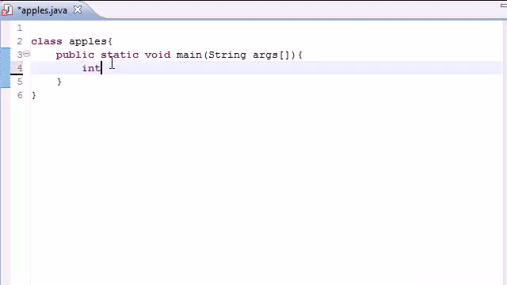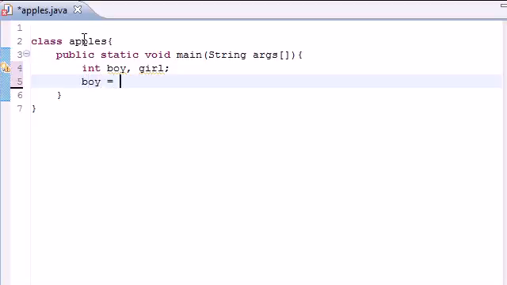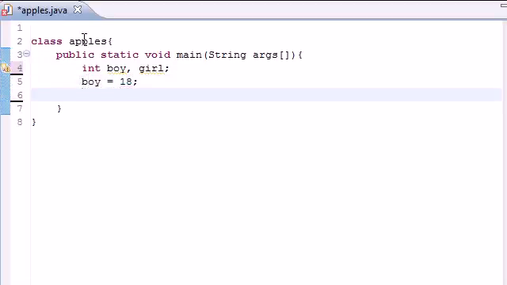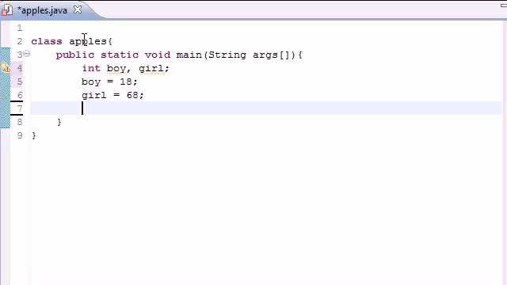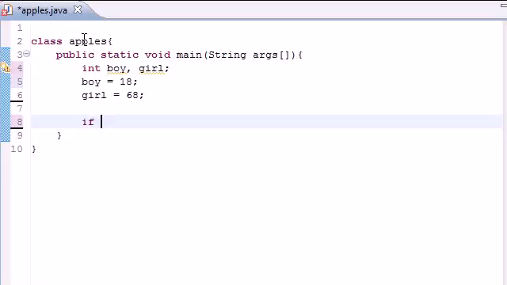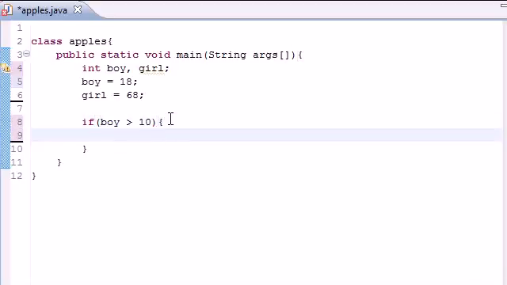Let's go ahead and make a simple dating website. So we need two variables, int boy and int girl. Boy, set him to 18, nice young buck as myself. And girl, set her equal to 68, should be an old cougar. So let's make a simple if statement. In the test condition, as we learned before, we test one thing. So if boy is greater than 10, we would execute a certain block of code.